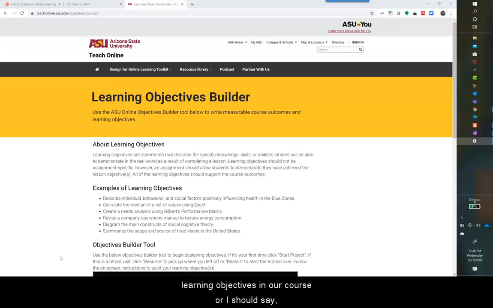We have to have learning objectives in every single module or unit of learning in your course. And every time we revise our course, we are looking at those learning objectives, fine-tuning them, making sure that they still work, they're still what we want them to be.